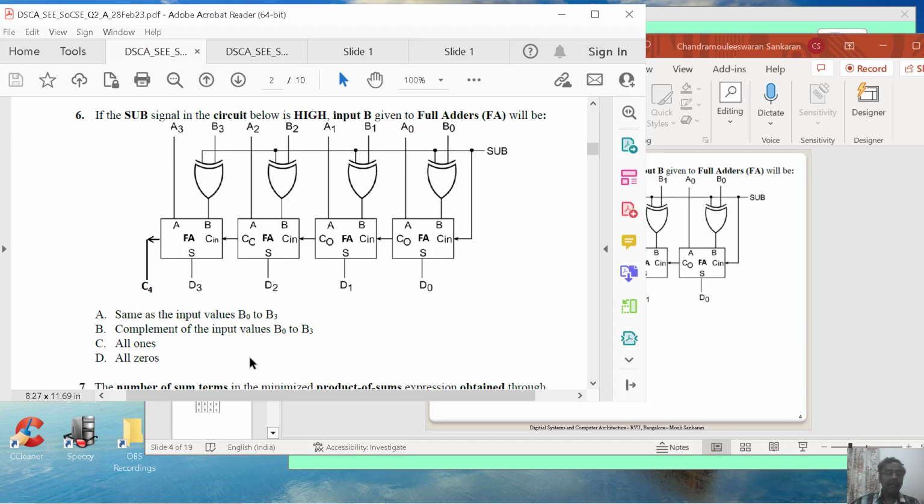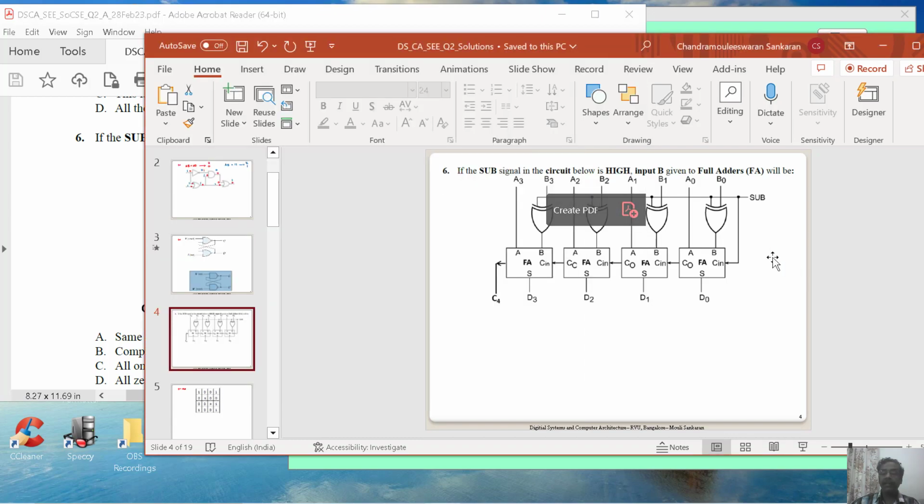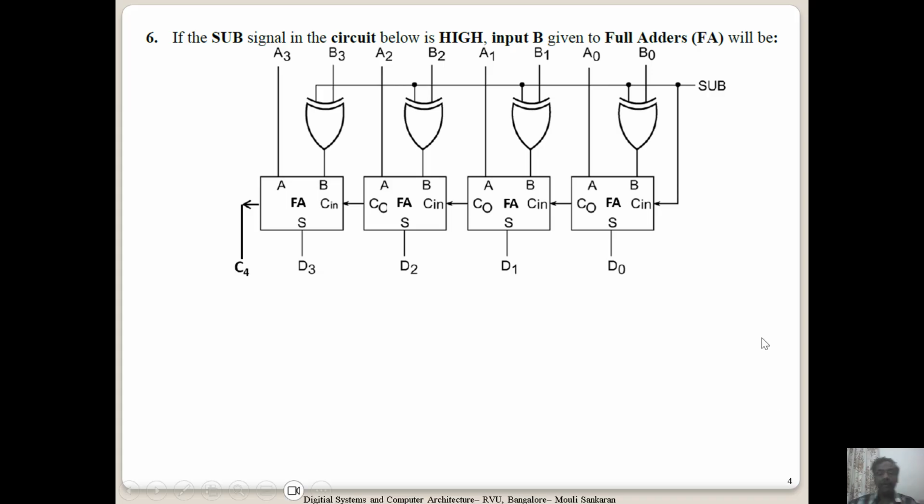It says some of the inputs. So let me first explain the circuit before we go into the details. Now, what is FA? FA is a full adder, which is already given. Now, a sub signal is given. If the sub signal in the circuit is high, that means I am giving this as a 1.